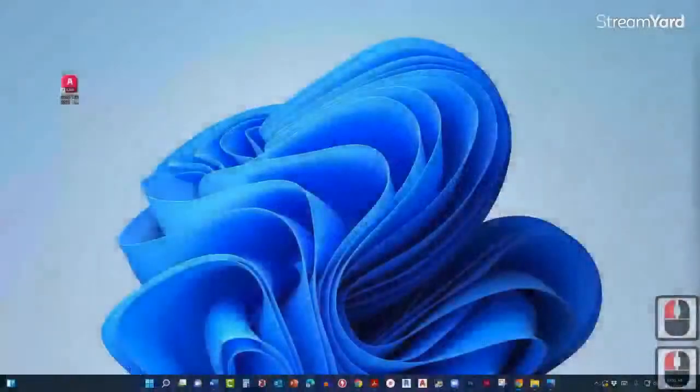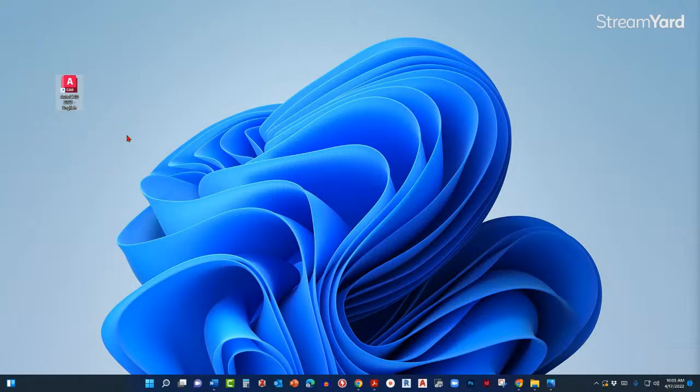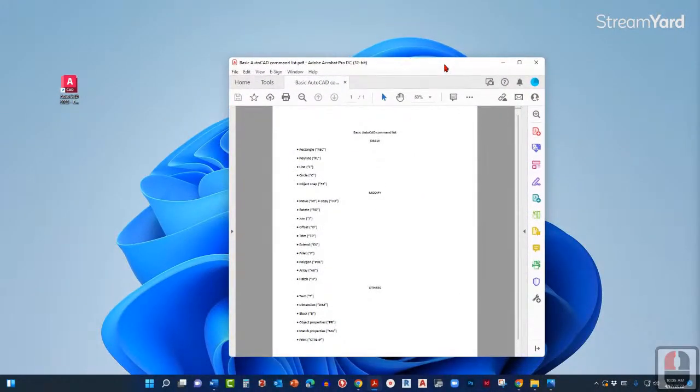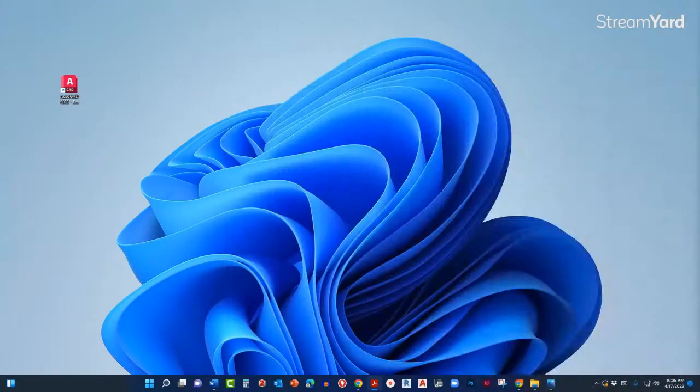It's important to mention that I'm going to be using AutoCAD 2023, but it will be the same procedure and the same tools and commands for any other version. Also, you can download 3 files to follow along with this video, one being this basic AutoCAD command shortcut list that we are going to be using, as well as other files that we're going to need.